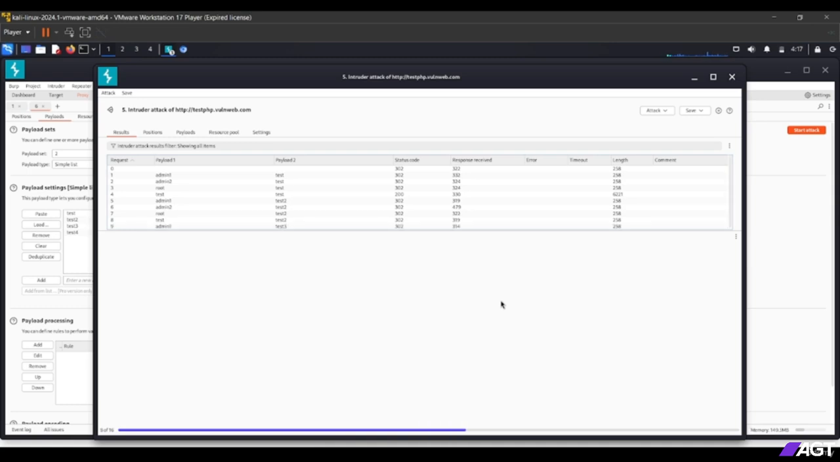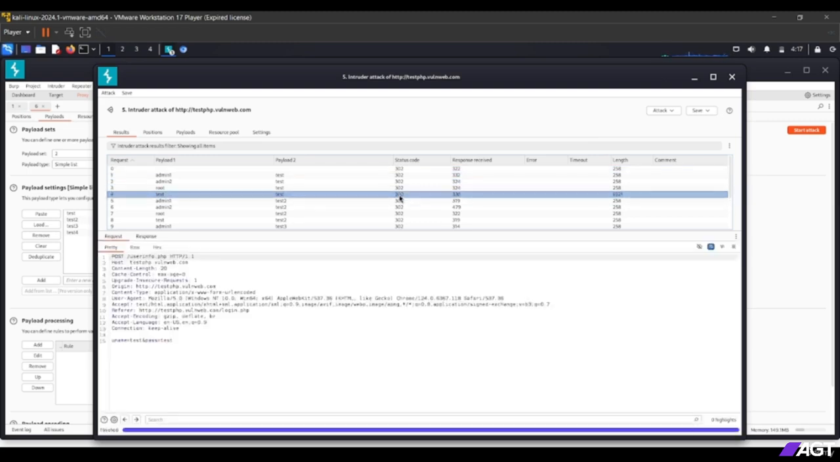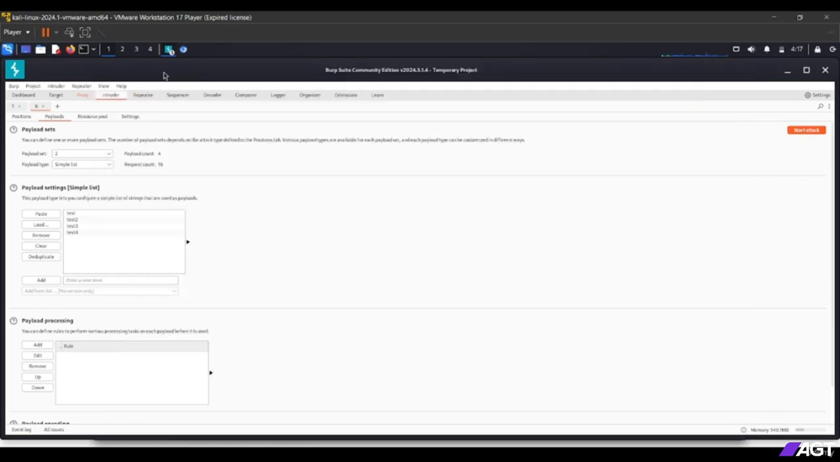Now look for any request with a different status code or response. So you can see here we are getting the same status code, but in this we are getting a different status code, 200. It means we found a successful login with the username as test and the password as test. So let's try this username test and test as password.